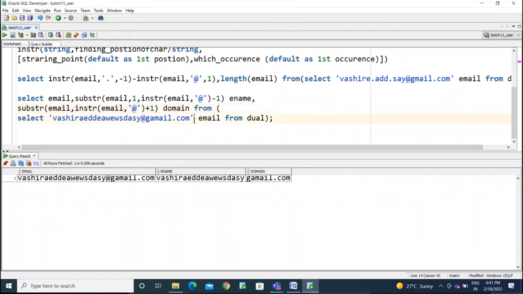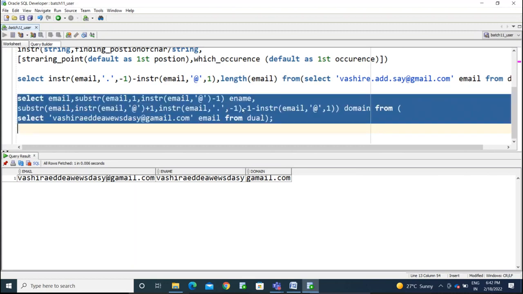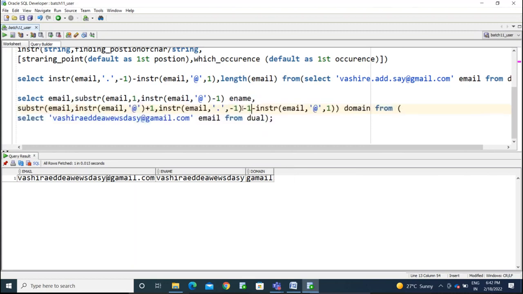So for that reason, I'm making another thing in this place. Okay, so you will get the dot position from the last. So you will get this position 22. So you don't need this dot. So try to use the -1 for that to exclude it. Got it?